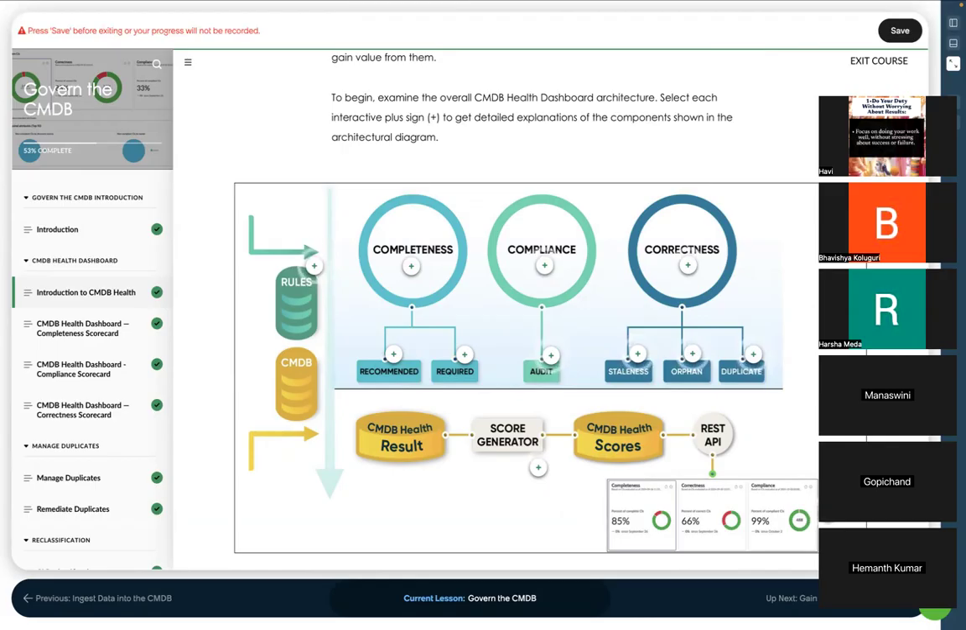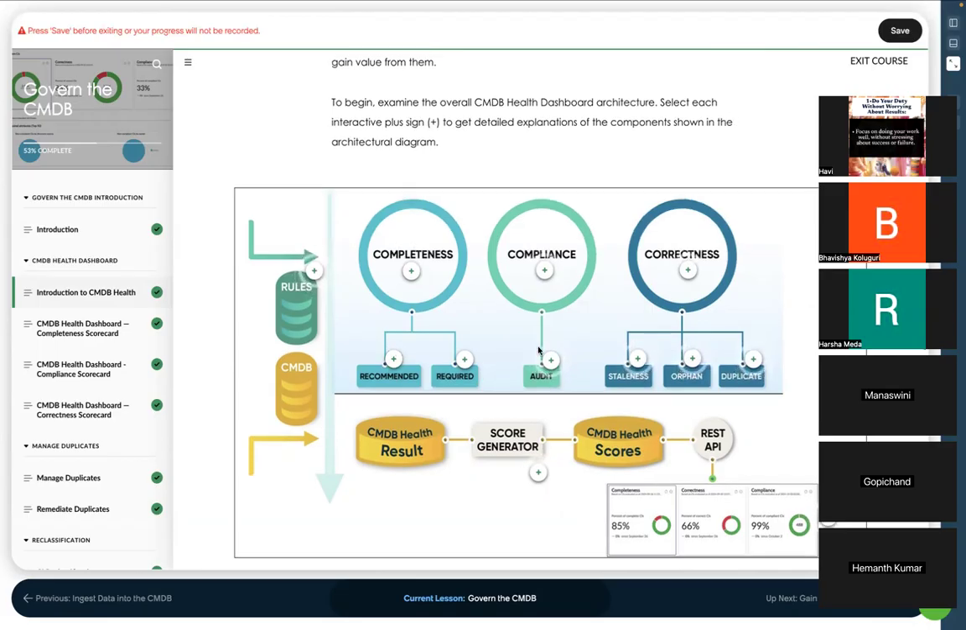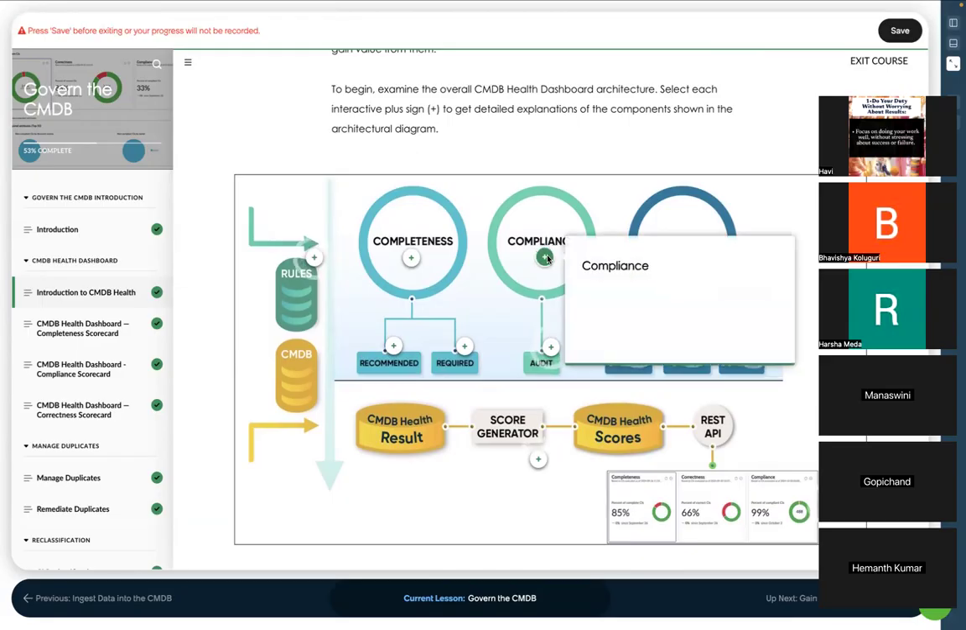No. So I hope you understand, right? Completeness means these are the two things, recommended and required. Okay, next, going to compliance.